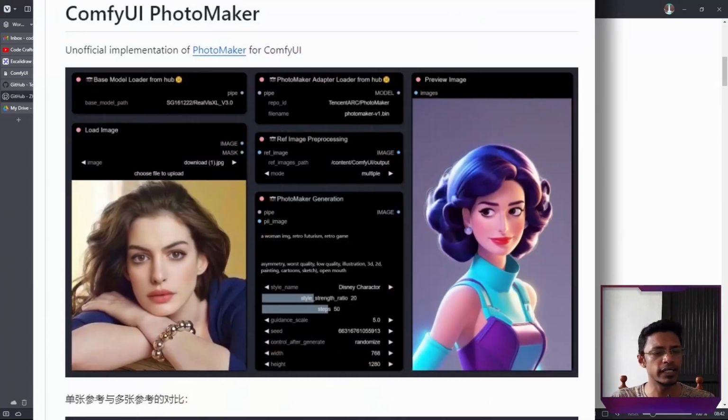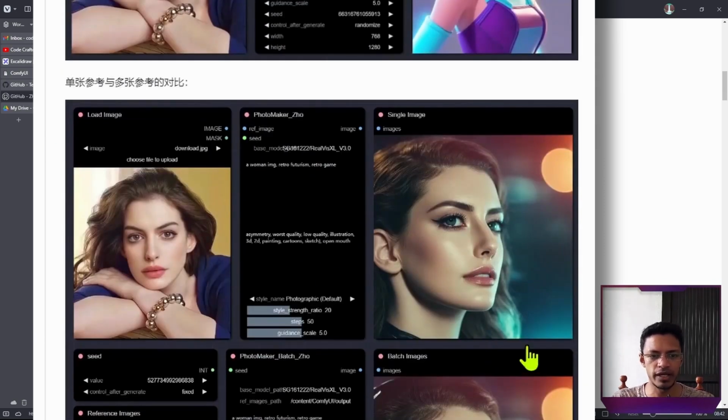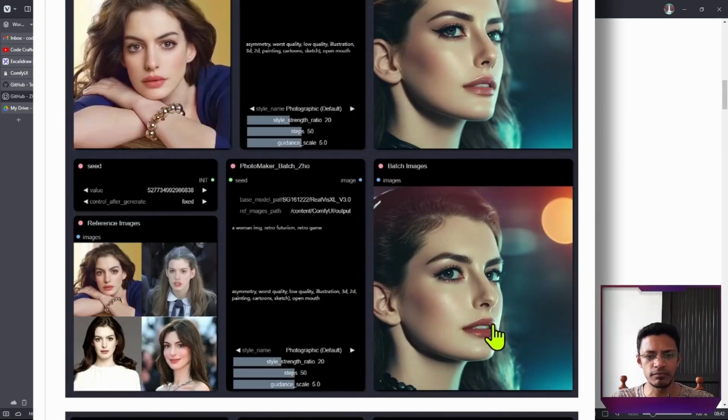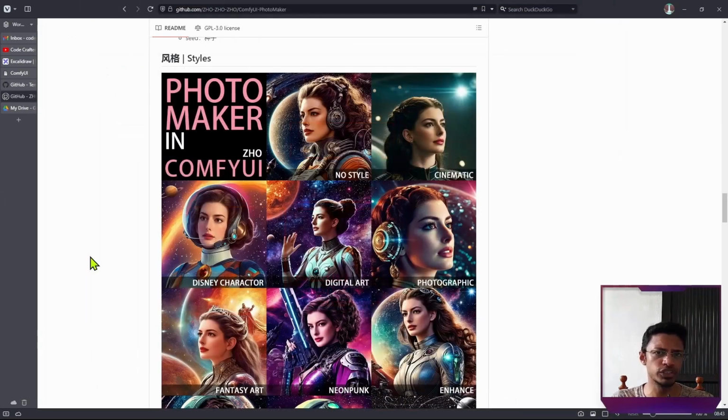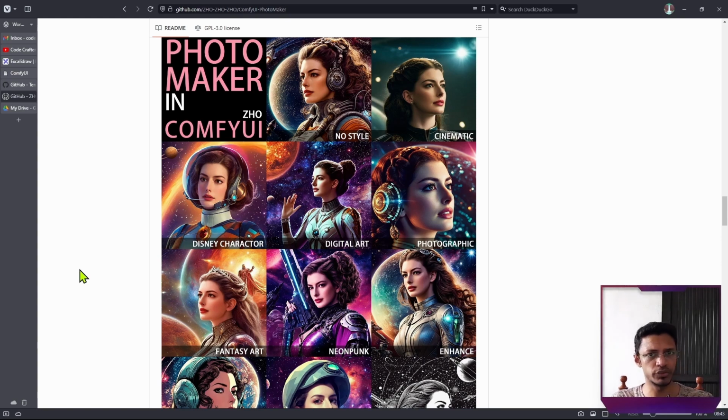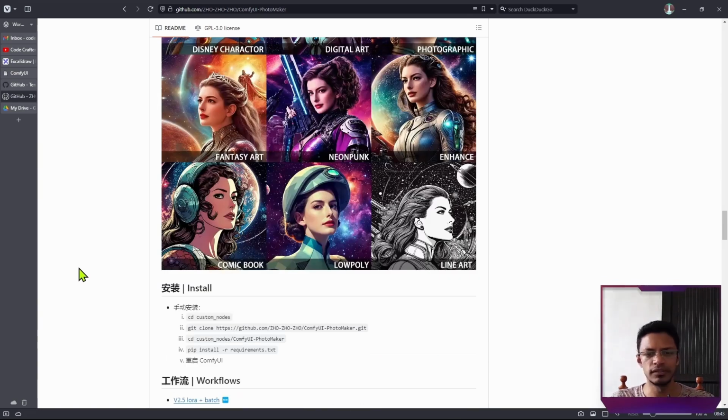And we can take a look at a couple of examples here where we have a face and we generate a pixel art character or Disney character using the same face. And we have a couple of examples. We have the photography type of image. A couple down, we have Disney characters, and the ComfyUI implementation does provide a couple of styles. And as you can see, we can generate it using Lily style, Disney character, digital art, line art, and so on.